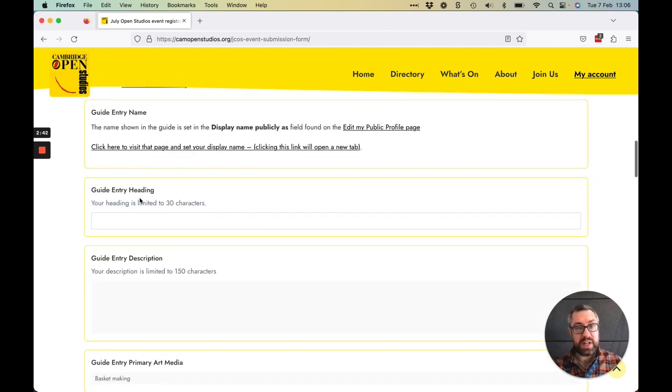And then we move on to the guide entry heading. This is not your name, but if going by the guide here, this is the small description of maybe what your media are, for example. So I might put watercolor painting and ceramics. We are limited in space in the printed guide, so we limit this field to 30 characters, so something punchy.